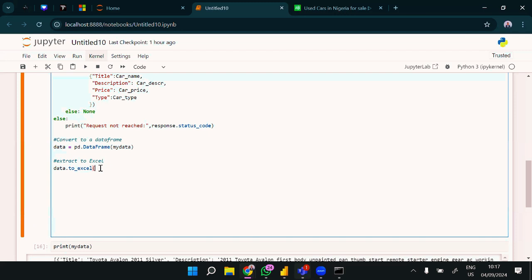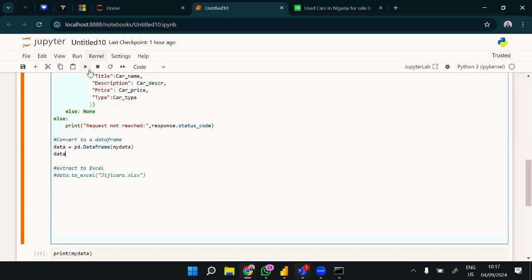So I'm going to say ggcars dot, and then you pass in the type of Excel, xlsx. That's Excel. Don't forget it has to be in quotes. And then we are good. But let me comment this out. Let's just look at our data frame. Let's just say data. Let's look at how our data frame looks like.